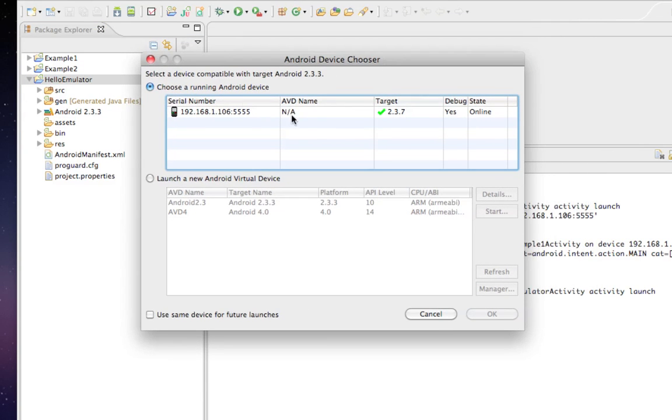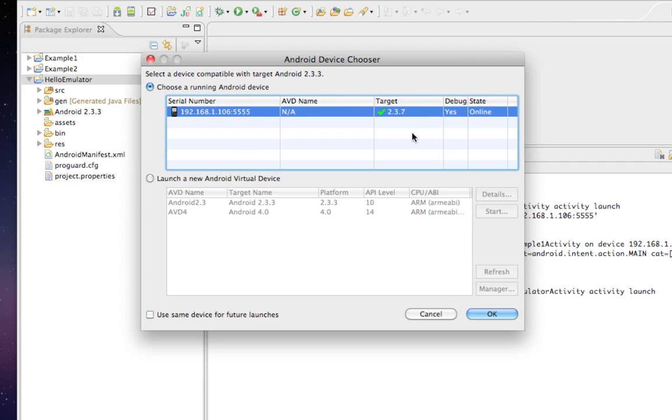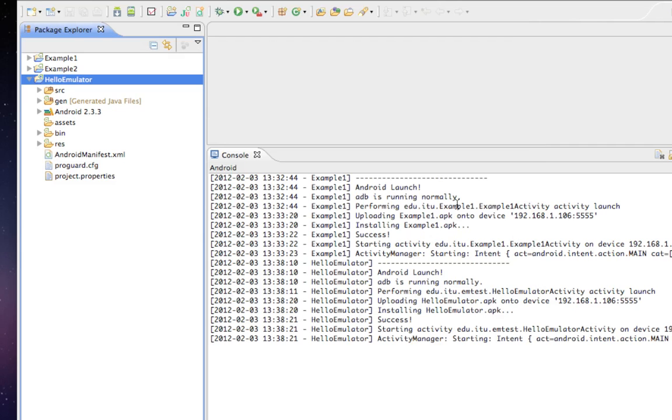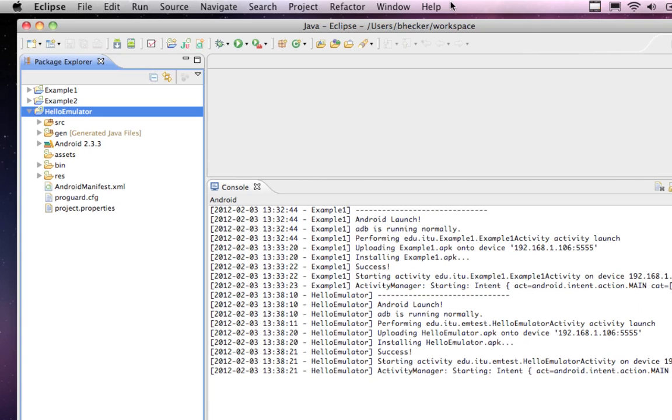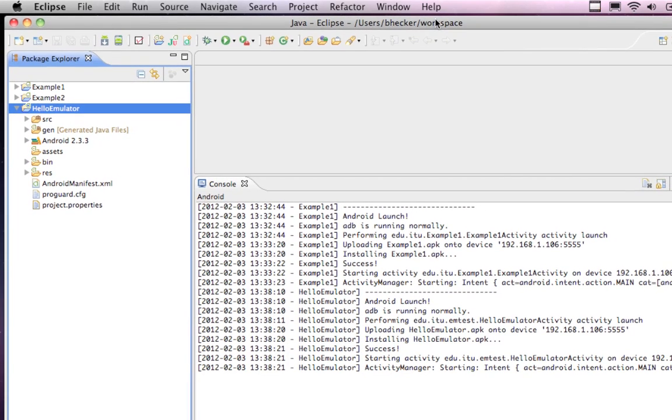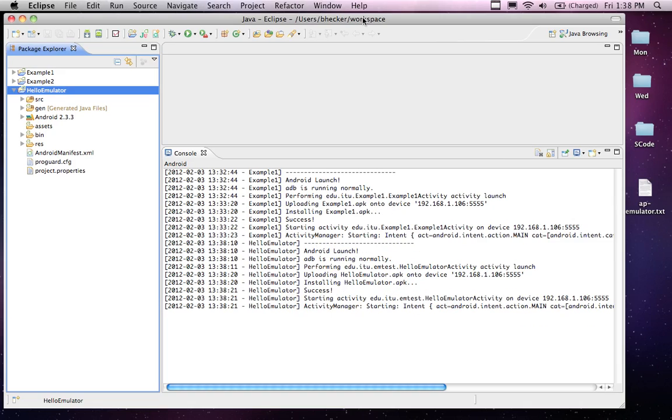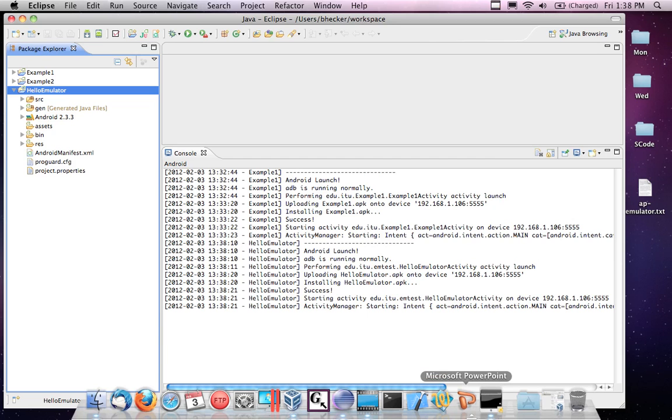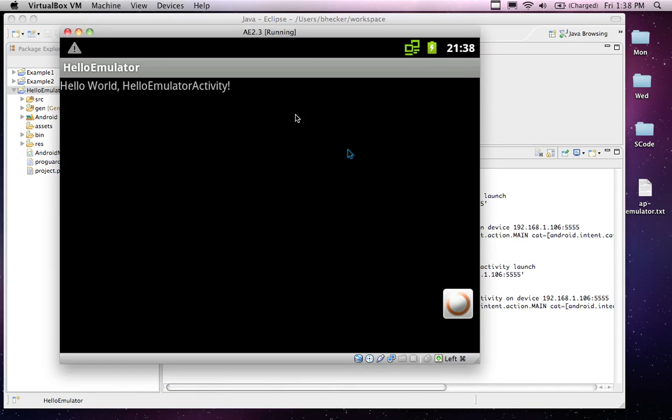Here it is. Choose a running emulator. Oh, how about this one? And press OK. We don't get too much feedback over here, but we're still using the ADB manager as an example. Actually, I should show you the Hello Emulator application. If I go back to my emulator, it's now loaded up automatically in my emulator.